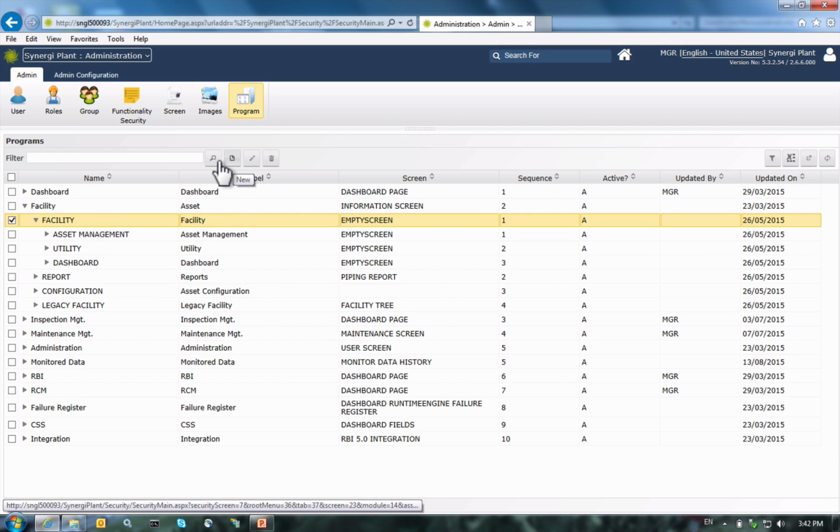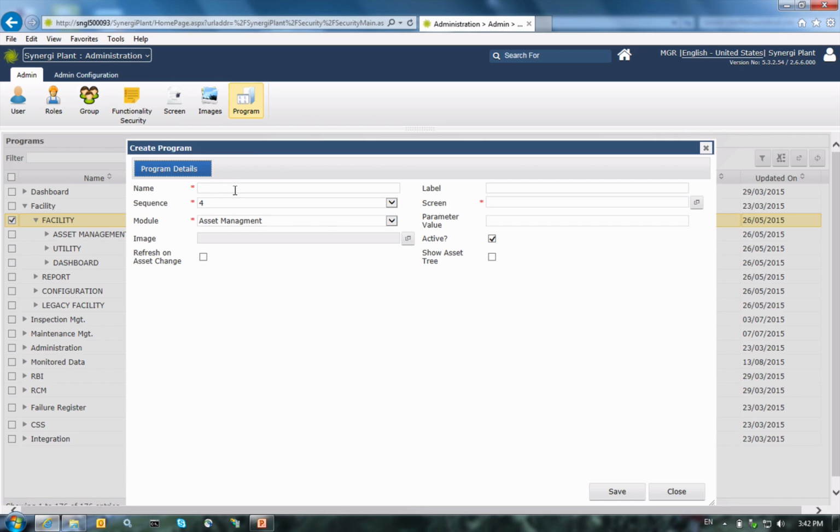So I will define a new program. Give it a name: facility menu and link. Of course you can name it the way you want. And here also facility. This label is actually what it shows. So that is the name and the label. And the sequence already is number 4, because here I already have 3 menus. So this is number 4, and asset module.